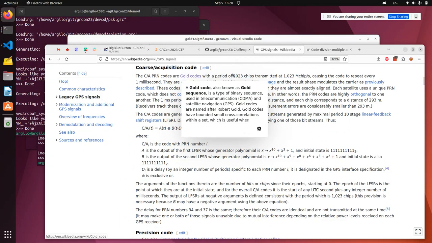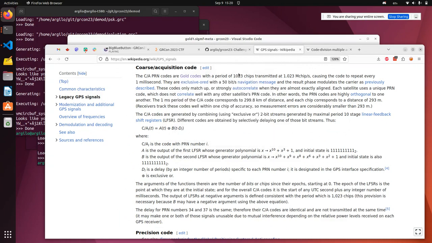So you can probably conclude that there's going to be a Gold code involved here. It also tells you that it's transmitted with a period, so it uses a 1023 chip sequence, and it's transmitted at 1.023 megachips per second.